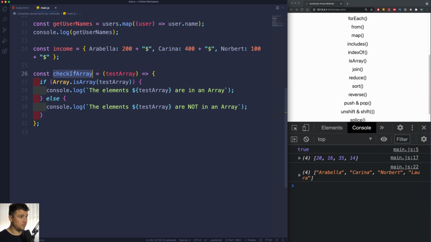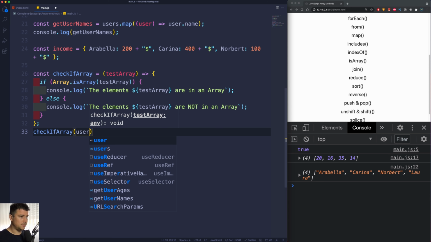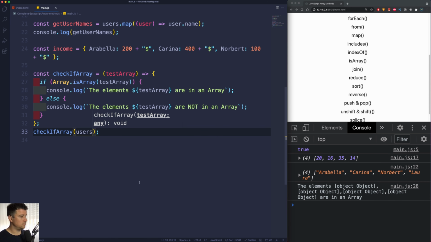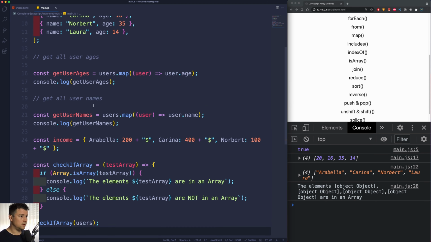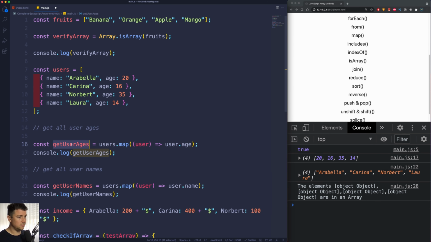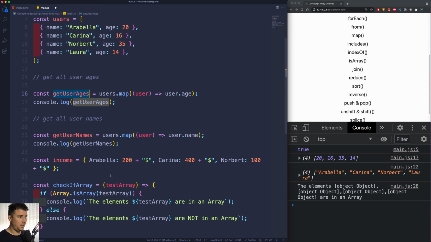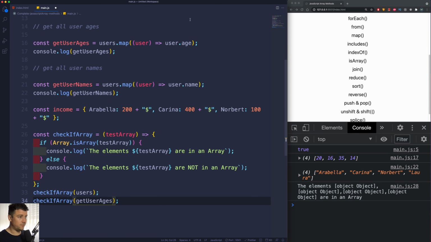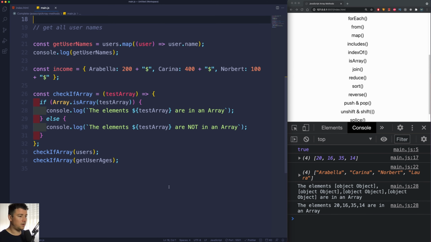Let's call upon our check if array function. And let's first of all pass in the users. Boom. Now, of course, this is going to return this as objects, all of the elements of the array, but it's also going to tell us that they are in an array. Now, let's check if the get user ages, all of the elements from this array are in an array, and they are also in an array.